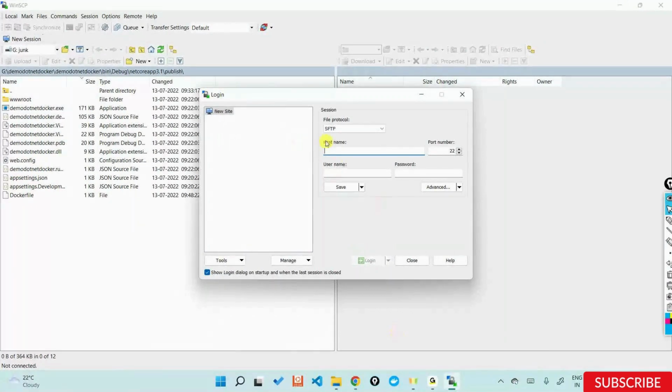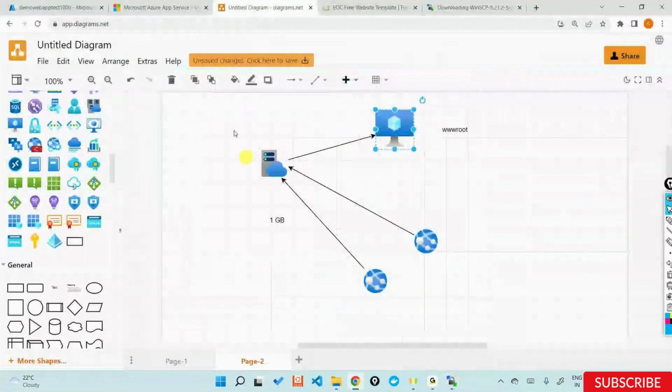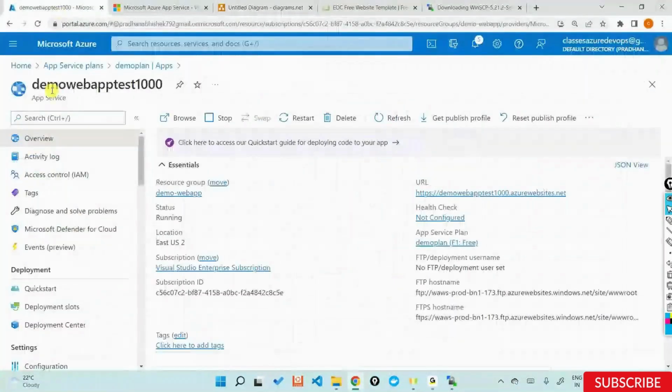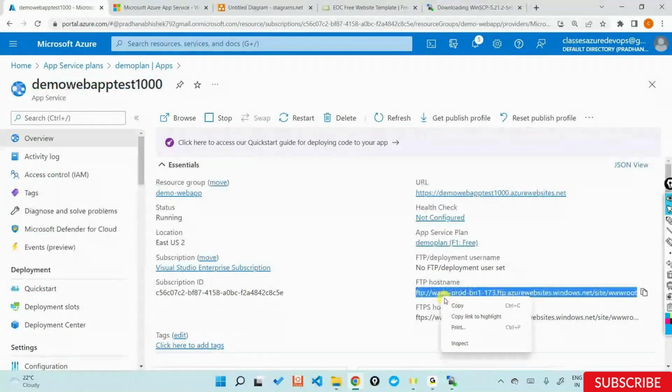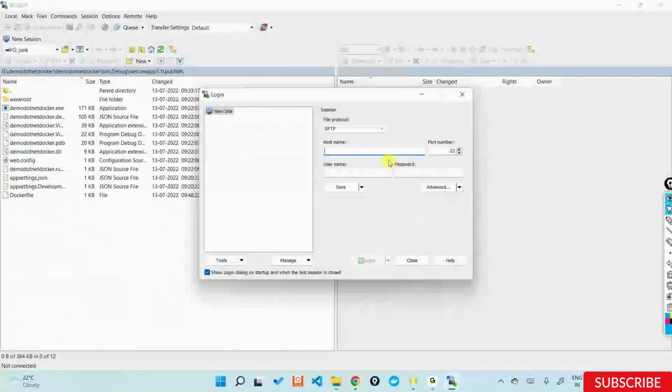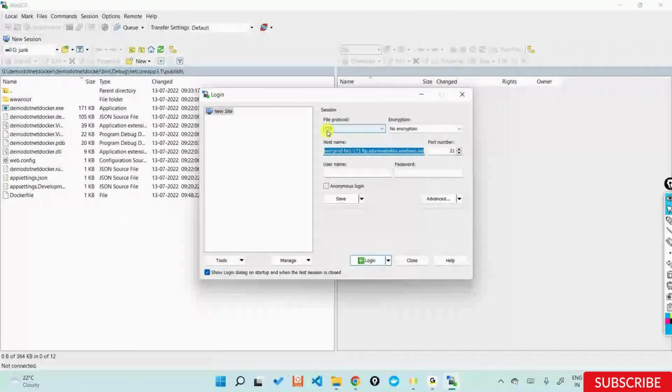And here it is asking me what the host name is. If I go back into my website or the app service, I have something called the FTP host name. So I'll just copy this completely. I'll paste it out here, and automatically it understands that, okay, fine, this is FTP and so on. And it's now asking me for the username and password. So where do I get the username and password from, guys? Any guesses here?